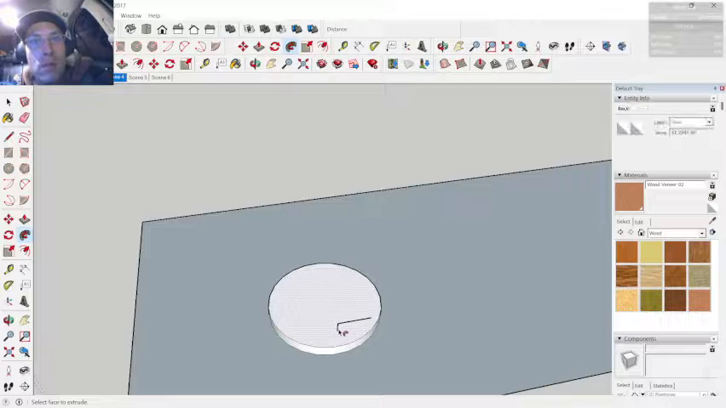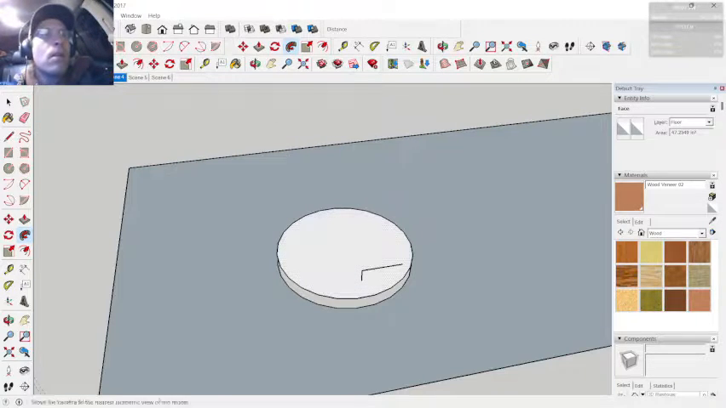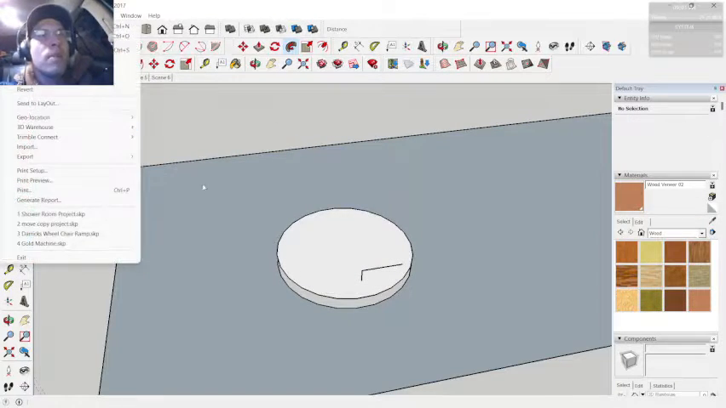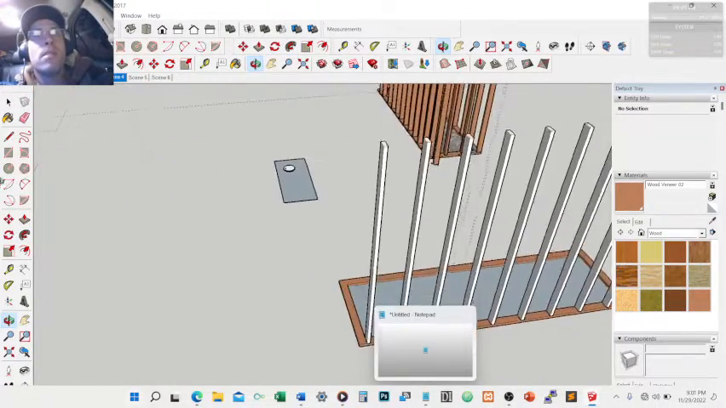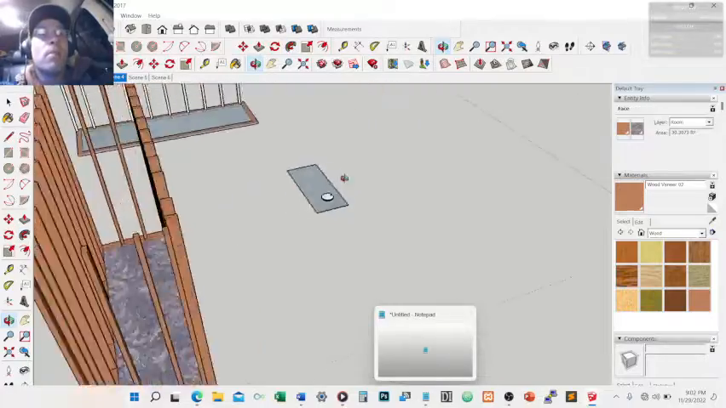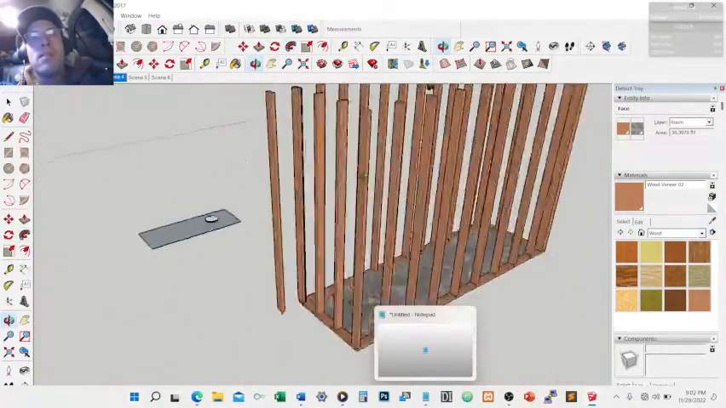Oh, won't go on there. Oh well, I'm getting tired. Anyways, I can make these little components. I can make flanges. I can make like plumbing. I mean, how detailed do you really need to get?